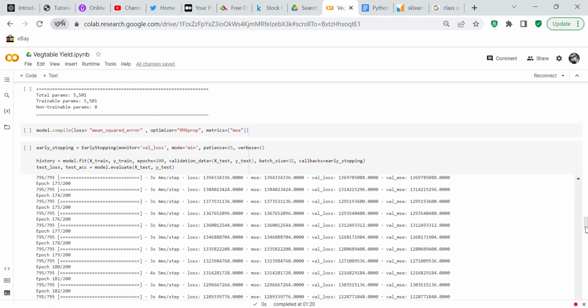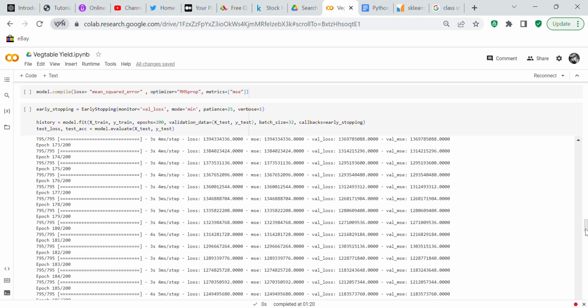So we compiled it, and we use loss equals mean squared error. That's your loss function. Optimizer equals RMSprop, but you could use Adam if you want to, and you can experiment with the optimizers to see which optimizer gives you the least error, and metrics is MSE. So now that was compiling your model.